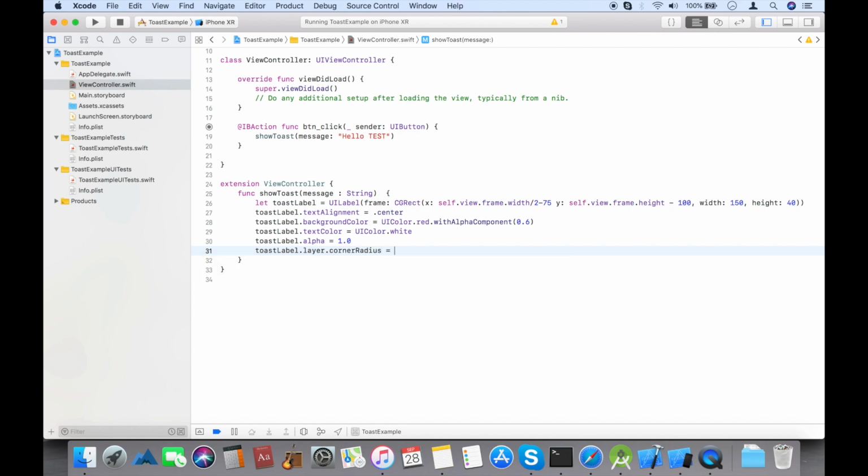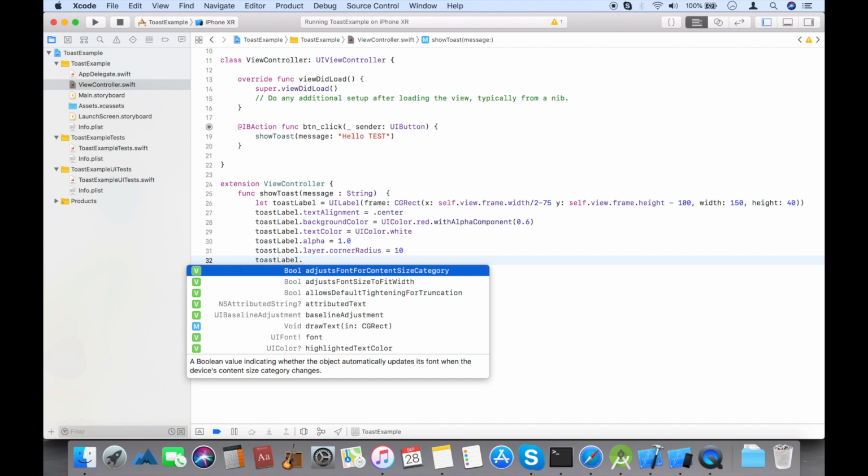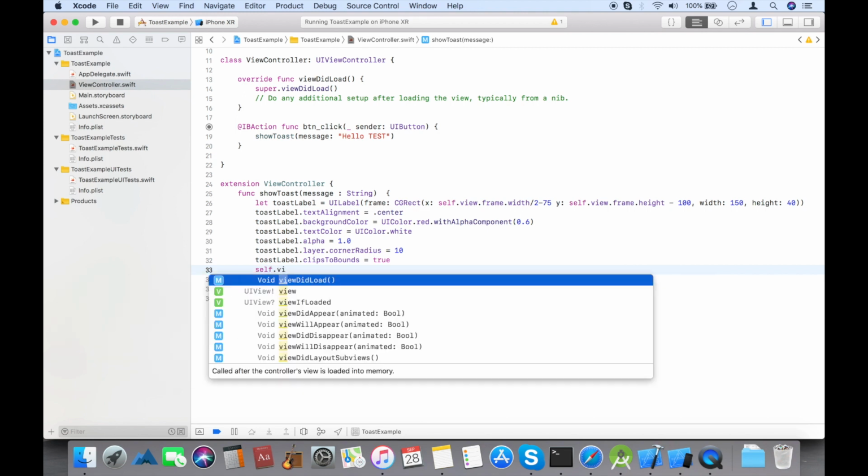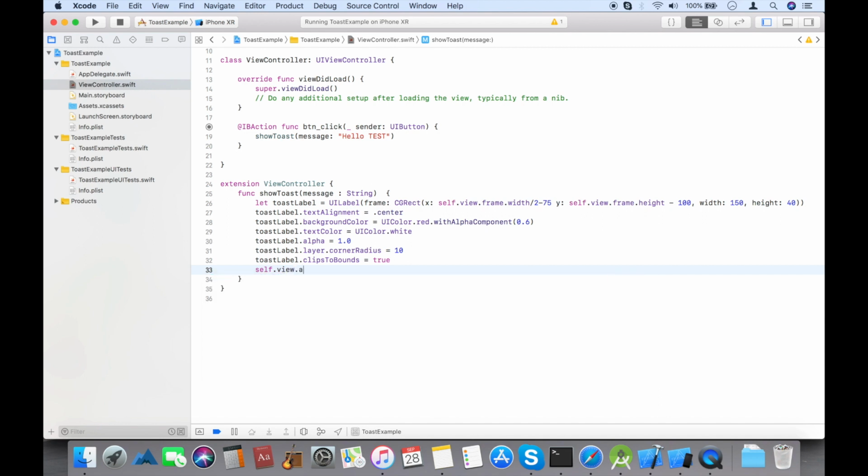Now I'm just giving the corner radius of the toast label as 10. Clips to bounds is true. These are all native properties of a label. Now I'm just adding this toast to the view as a subview.